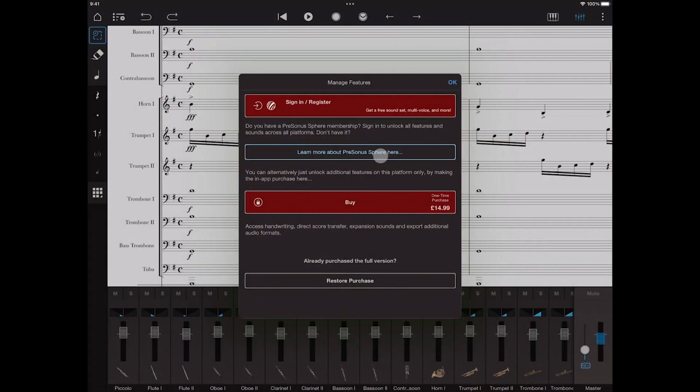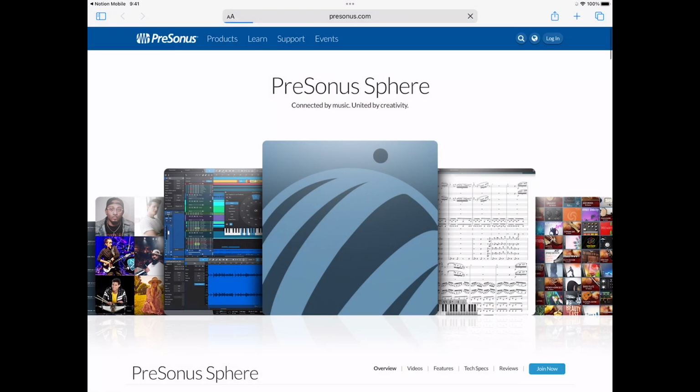And more big news, Notion Mobile is now part of Sphere. So if you're a Sphere member, just sign in on the home screen and the Notion feature bundle will automatically unlock without needing any further purchase.